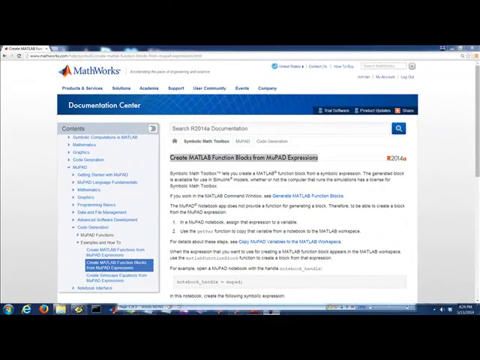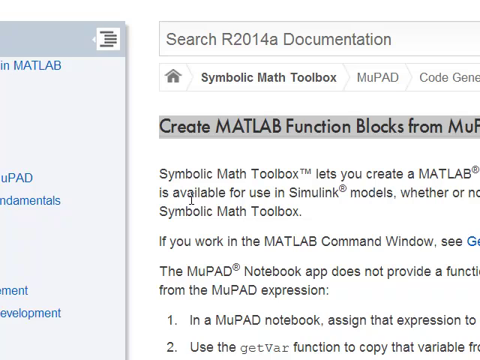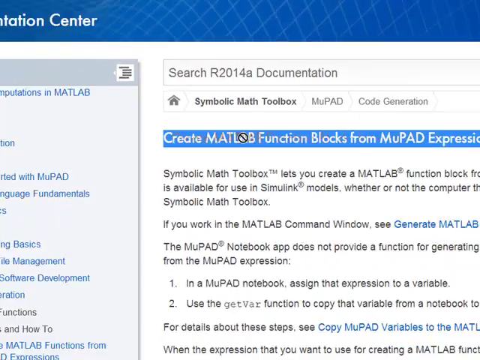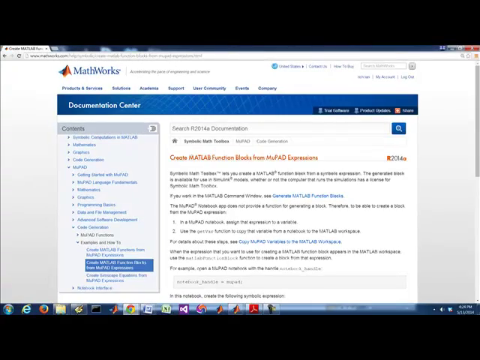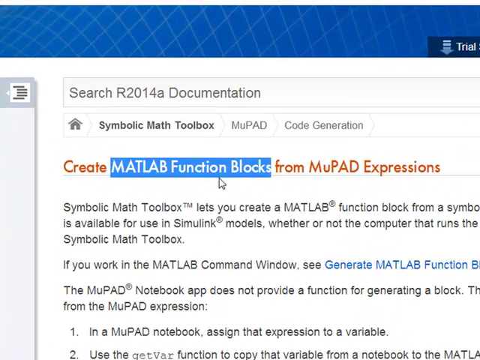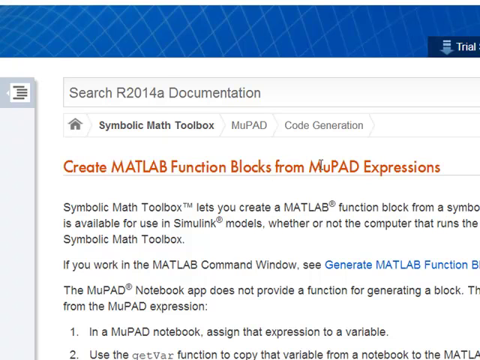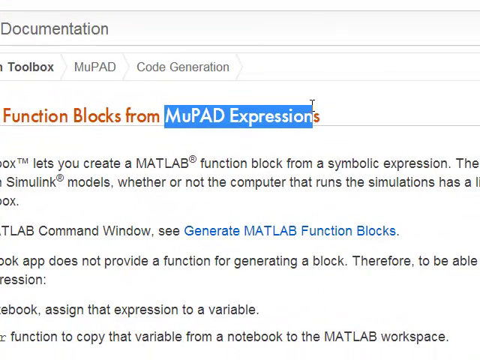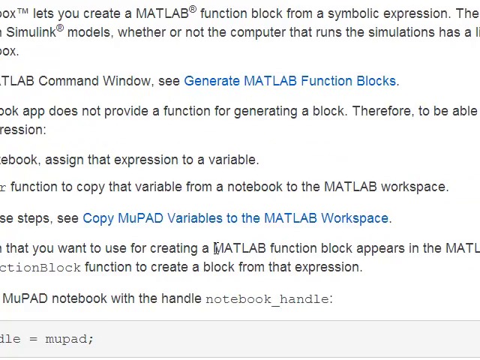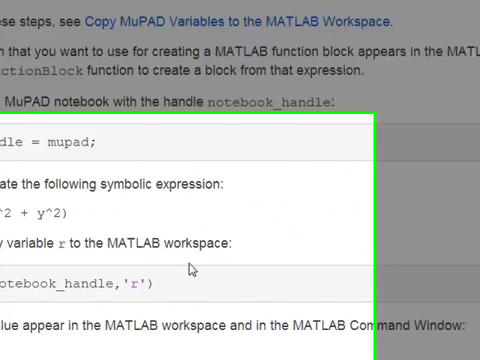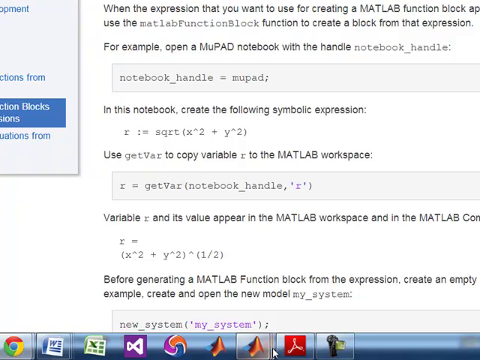In this video segment, I'm going to show you the basics of creating a MATLAB function block, which is really a function block for Simulink. That's going to be the equivalent of a custom MATLAB M function, and it's going to be created from a MuPAD expression. I'm going to show you the basics of these instructions here, and then show you an algorithm and how to do the same thing.